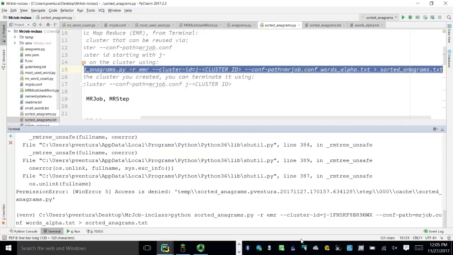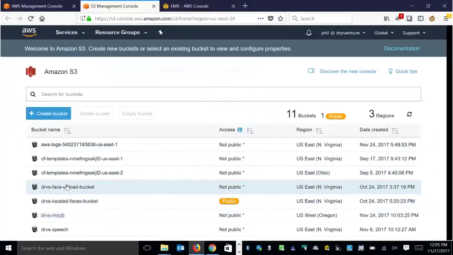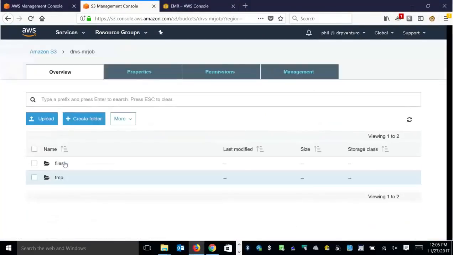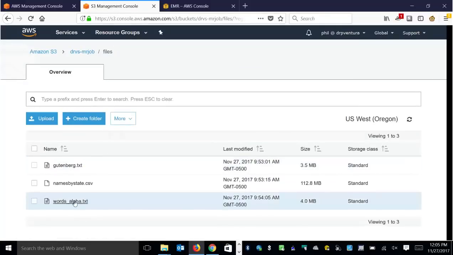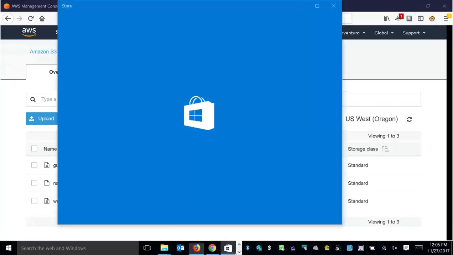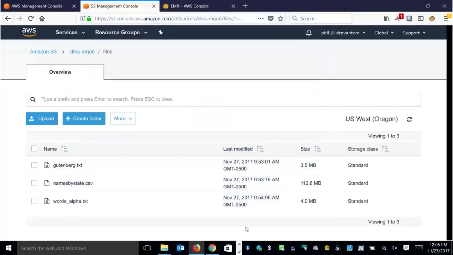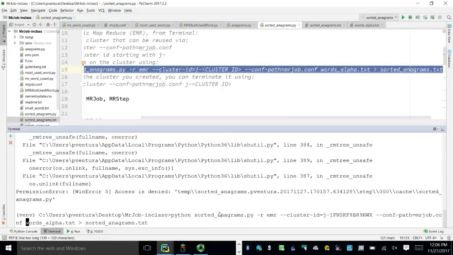Alternatively, I could pre-upload it to an S3 bucket, which I believe I have. So if I come to here, I have a little bucket I've created. I have a files section, and notice there's words alpha dot text. So if I wanted to specify to use that file, I could just do this right here.